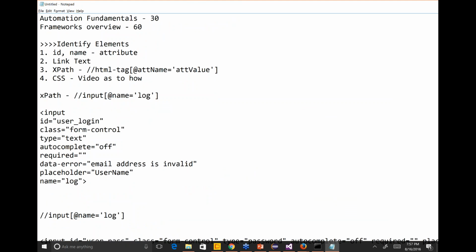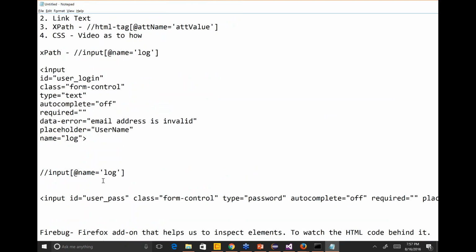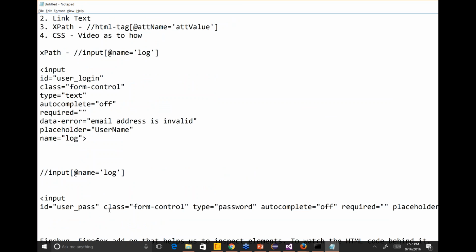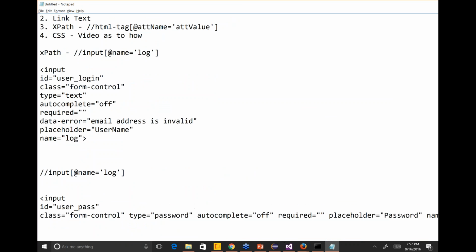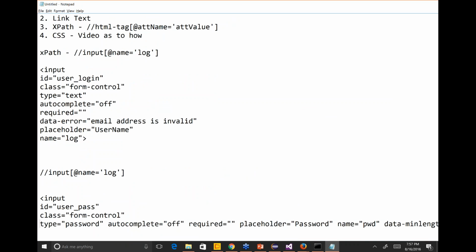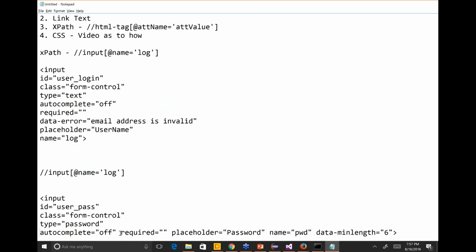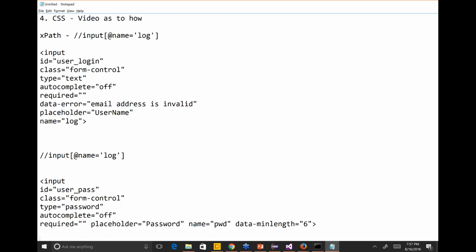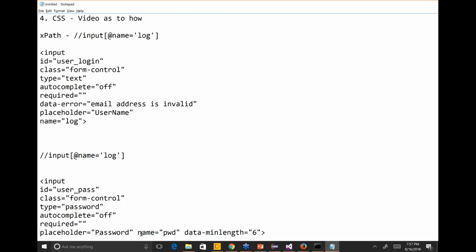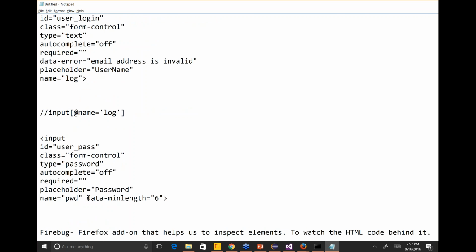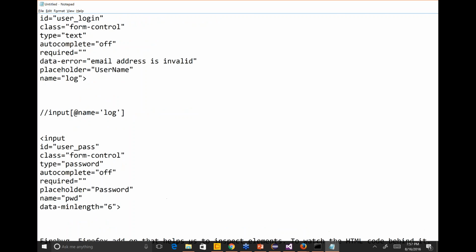We'll do a little bit more on this along with some automation basics, and then we can proceed with the next one. ID is this, class is this, type is password, autocomplete is off, required is blank, placeholder is password, name equals pwd, data minimum length is 6.